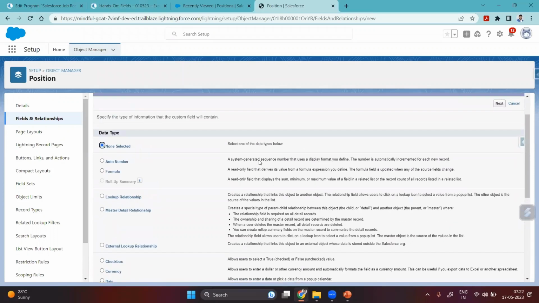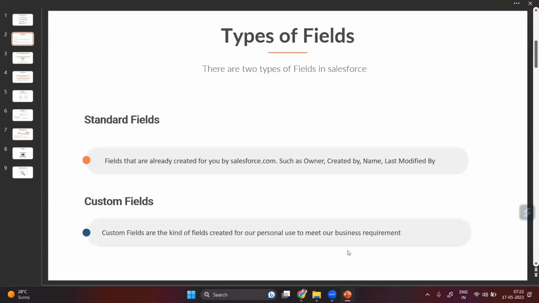We have a lot of types of fields. We have a field of type auto number. This field will automatically generate a random value for us every time you create a record, in that particular field. This is what an auto number is all about. The same way, you have formula, lookup relationship and all of that. Let's not worry about all of these things. Let me show you a few of the most important fields that we use very often.